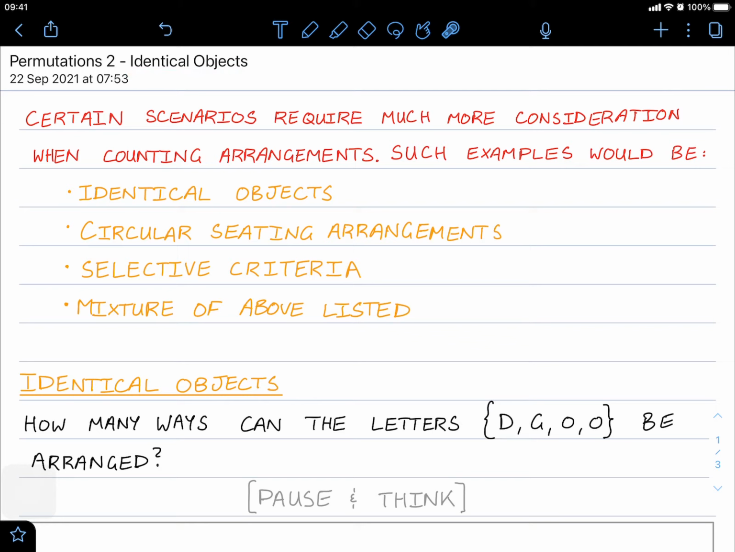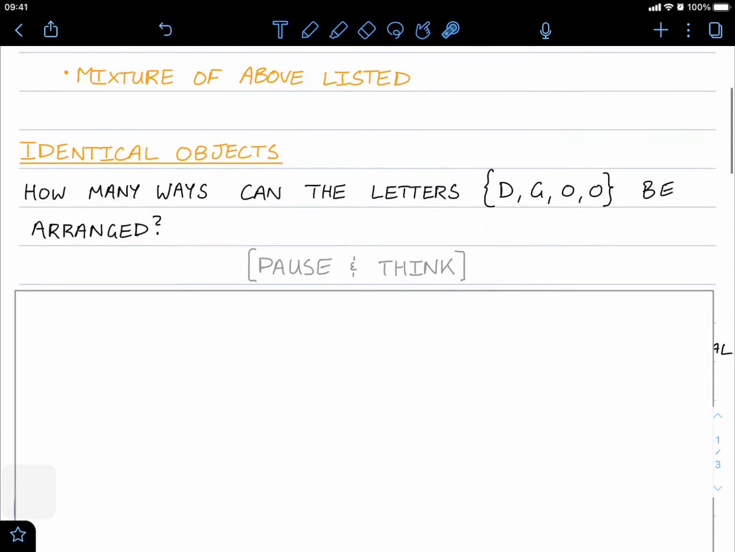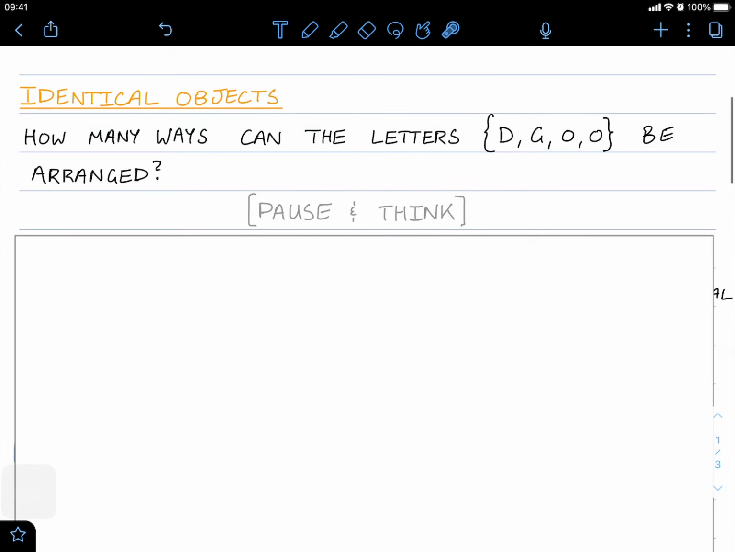So here we go. Certain scenarios require more consideration when counting arrangements. Such examples would be identical objects, circular seating arrangements, selective criteria, and a mixture of the three listed above. In this video, let's look at identical objects.